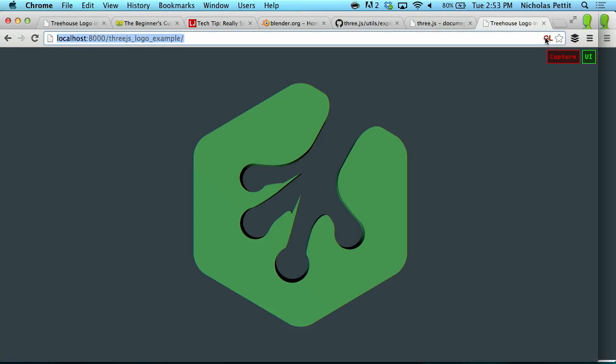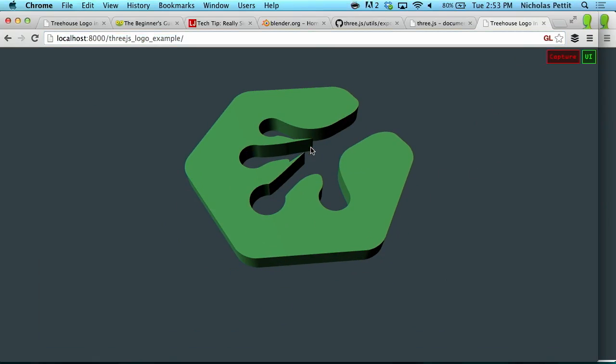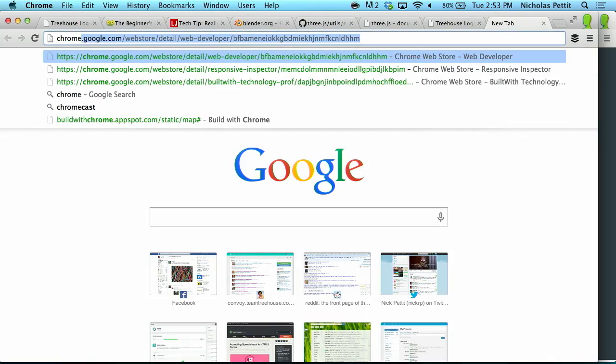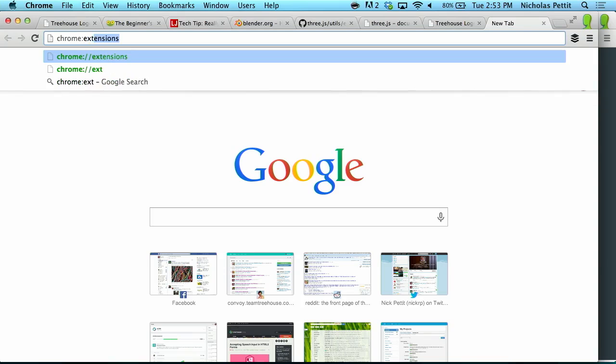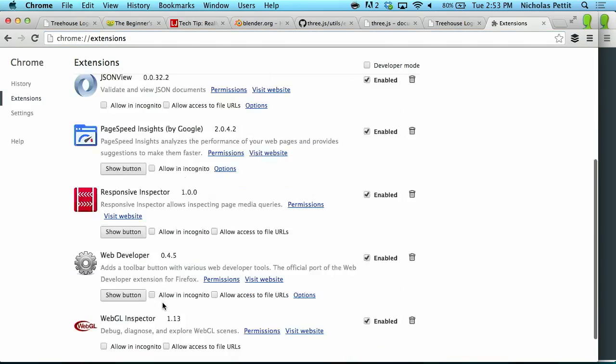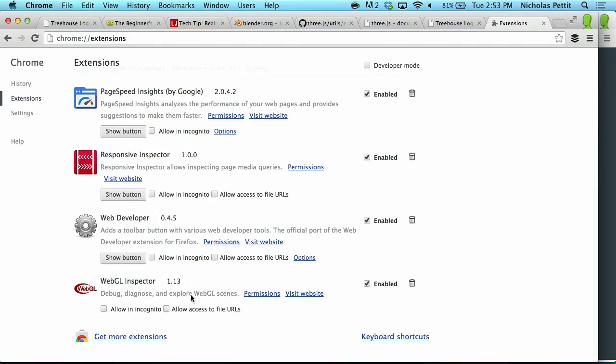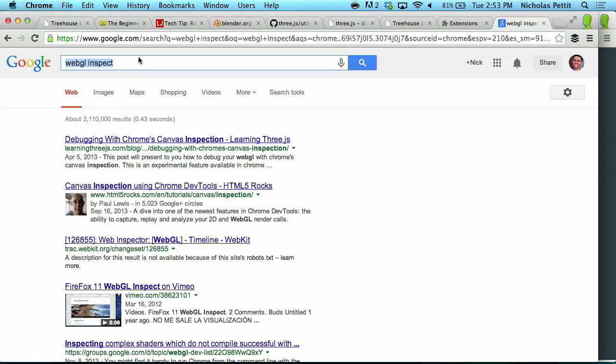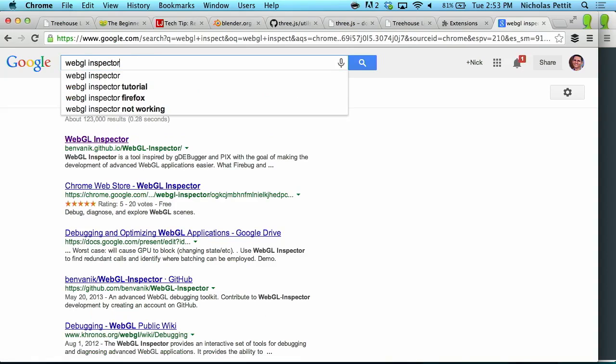I think there's one more thing I want to look at first here, and then we can take some questions. Let's see. I have a Chrome extension installed. See if I can find that. Yes, the WebGL Inspector. Go ahead and load up the page for that.